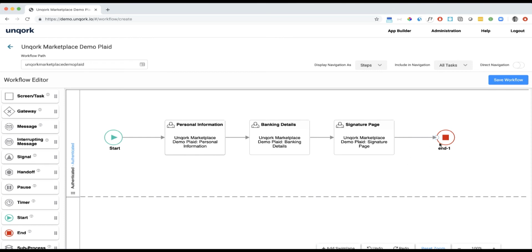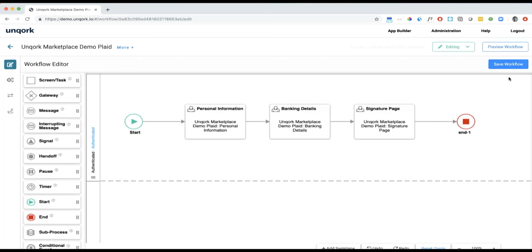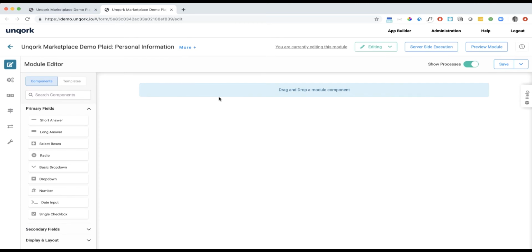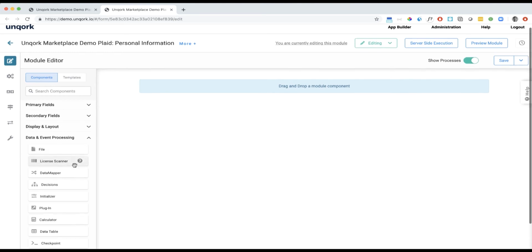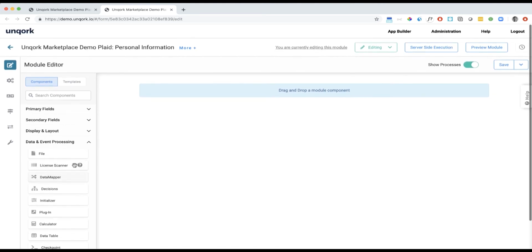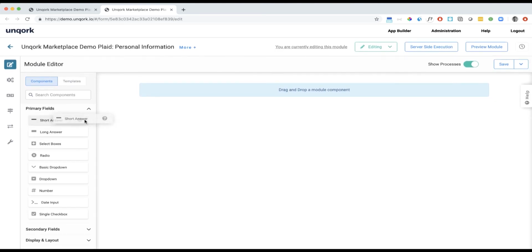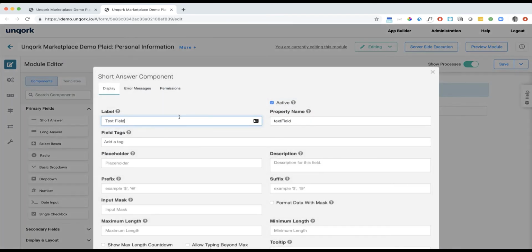Now, let's save our workflow and jump into the actual software designer view. What you're looking at here is the blank canvas that allows you to start using Unqork modules, components, and pre-built templates to create your application. On the left is your toolkit of fields that vary in sophistication from simple text fields down to data processing components. To build our personal information page, we'll drag in a short answer component to collect the user's full name and an email component to collect their email address.